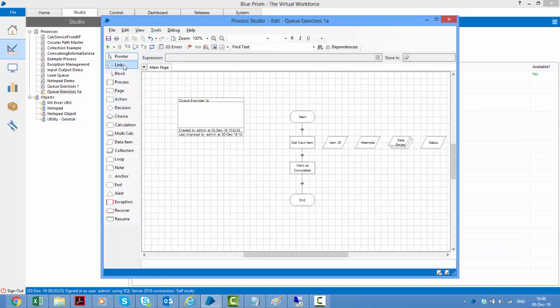So once we have mark completed, we need to go and get the next item. So we'll take anchor stages. Anchor stages are used for drawing links. These are inert stages. They don't do anything. So they're just used for connecting the links. But this looks like an infinite loop. We need to somewhere check if we got the next item or not.